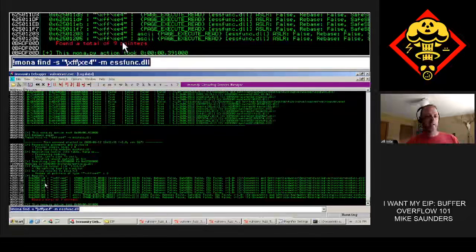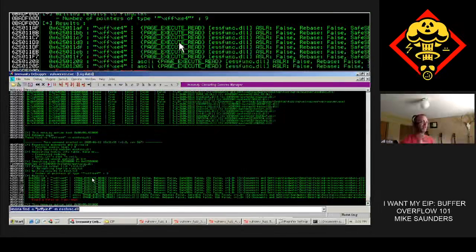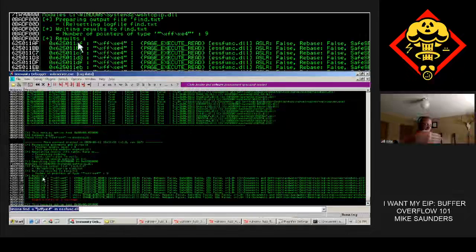You can see here the first one's 625011AF all the way down to 62501205. They're all living in a place called page execute read, meaning we have executable memory. So we can load this address, for instance, 625011AF. If we put 625011AF into the return address, 625011AF will be loaded into EIP. The processor will then say, my next instruction is at 625011AF.